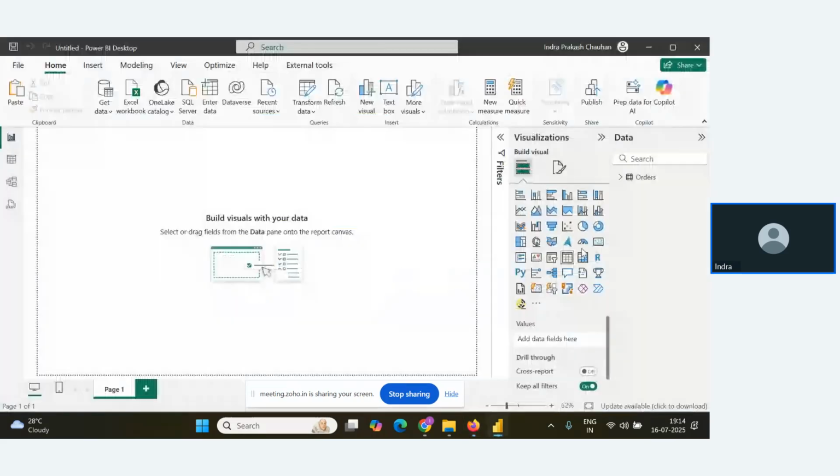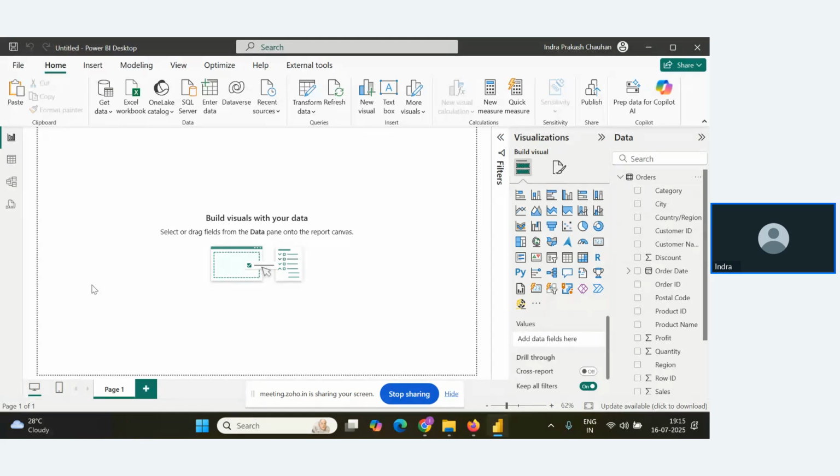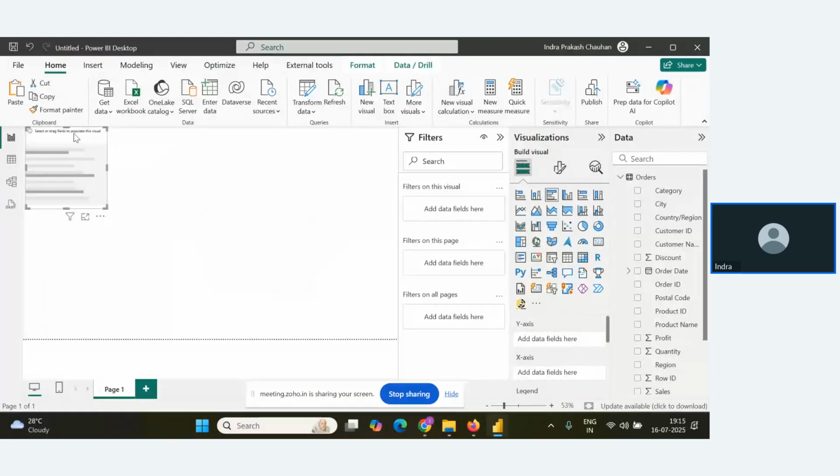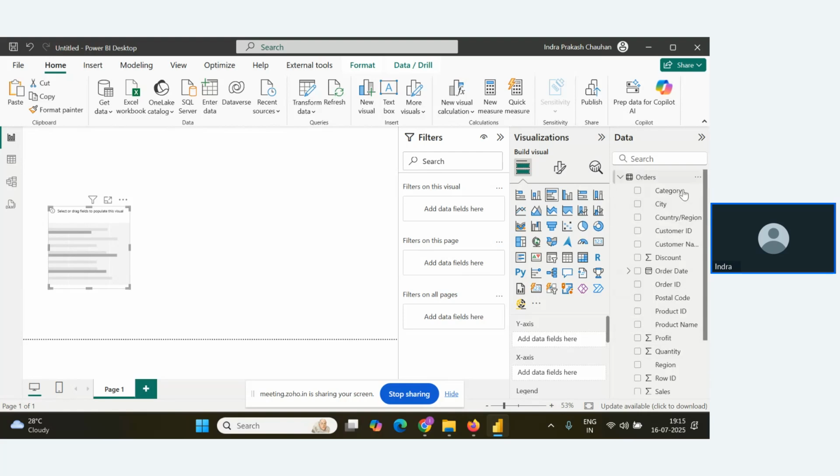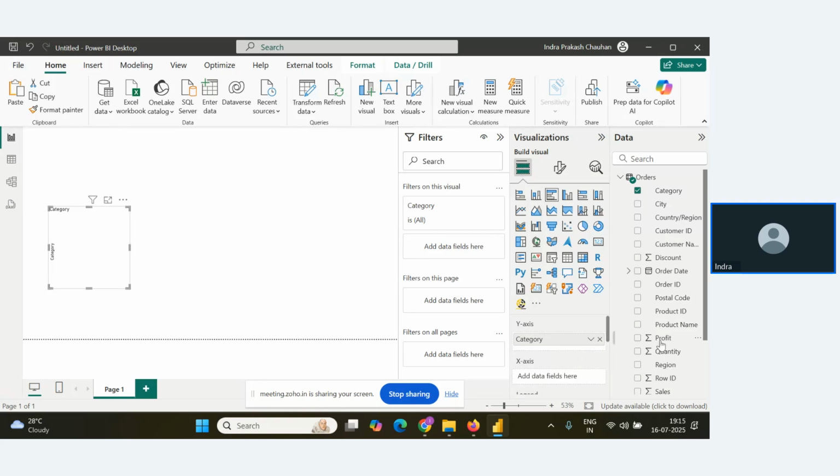See guys, I have created a new sheet. I'm not working on that because I wanted to show you some other steps also, because it takes some time for publishing. So I have taken a new sheet. This is my orders table. First of all, let me quickly plot some graphs. I'll take a bar chart. Let's say I want to see sales on the x-axis and sales here.